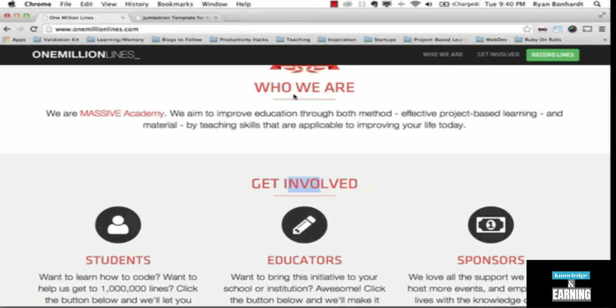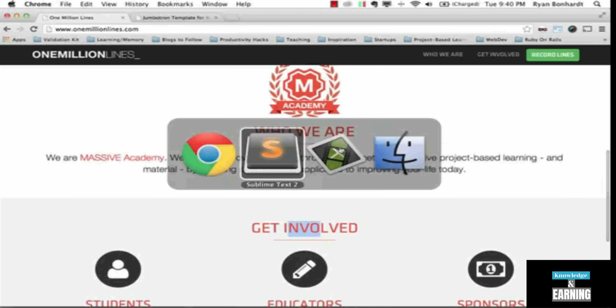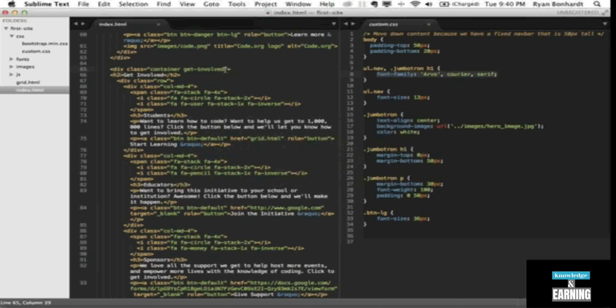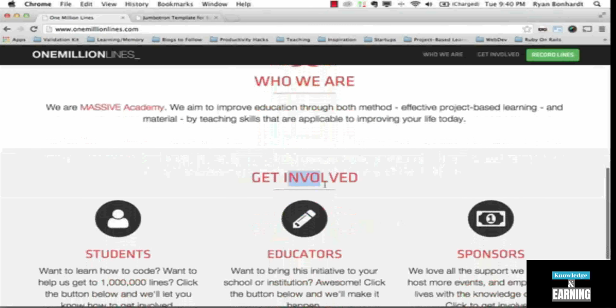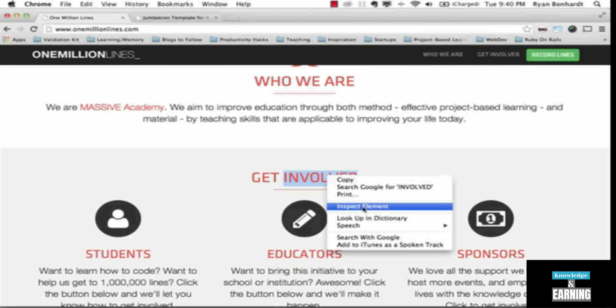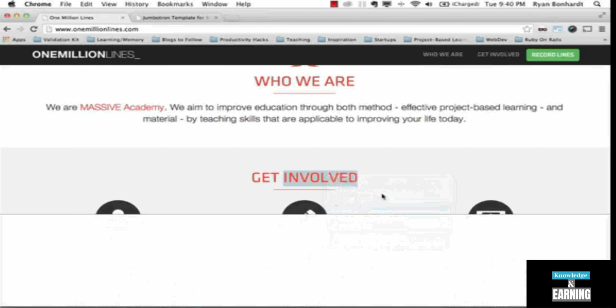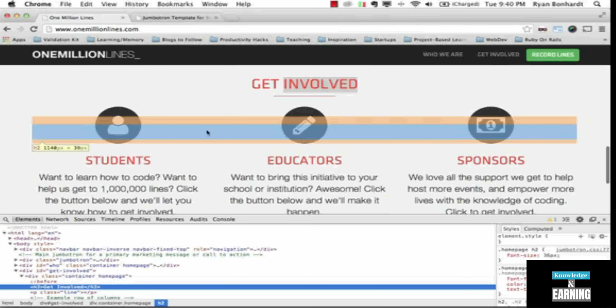We'll just have them both as the same div class of, not get involved, home page. So home page, and then everything in home page needs to be centered.